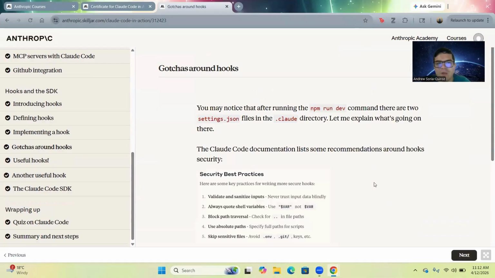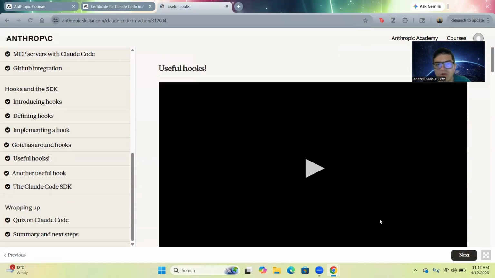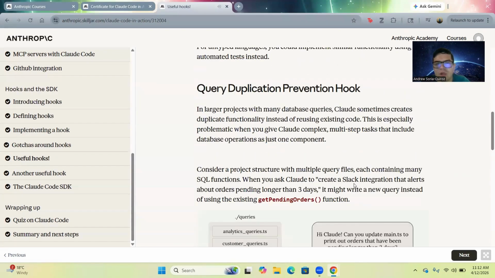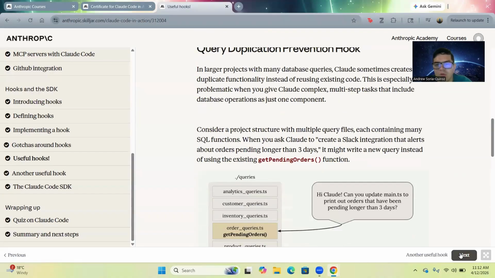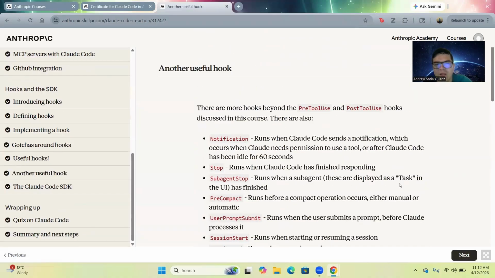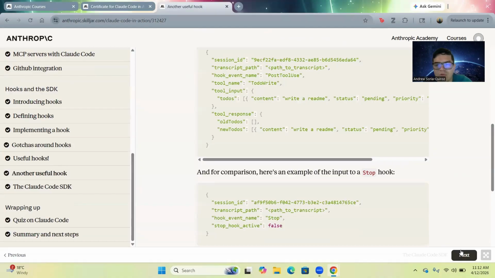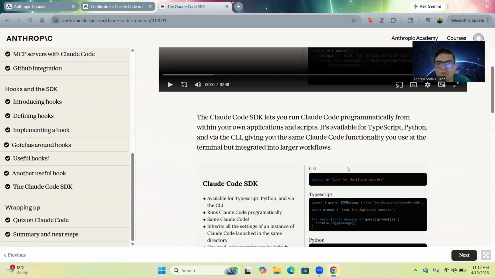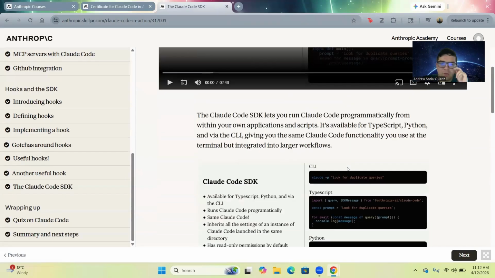But there is one more thing I want to go over. You want to be very careful what you do with hooks, and there are a ton of useful hooks actually in TypeScript. You can also avoid query duplication. But again, I will not go that much into detail on all of these, because the last part I want to go through is the actual Claude Code SDK that you can run from your own applications and scripts.